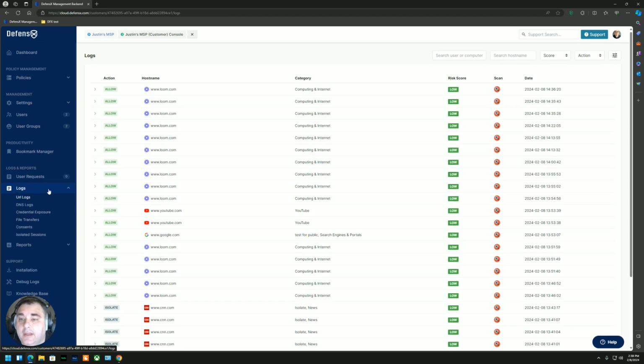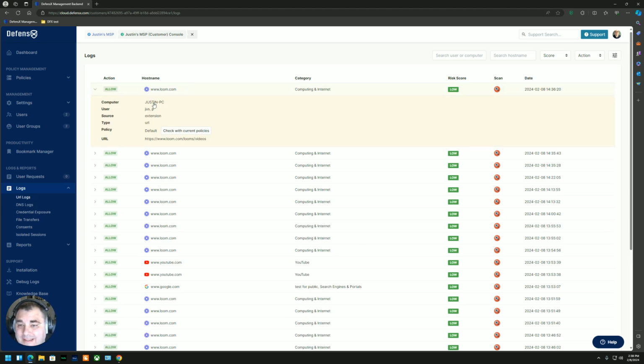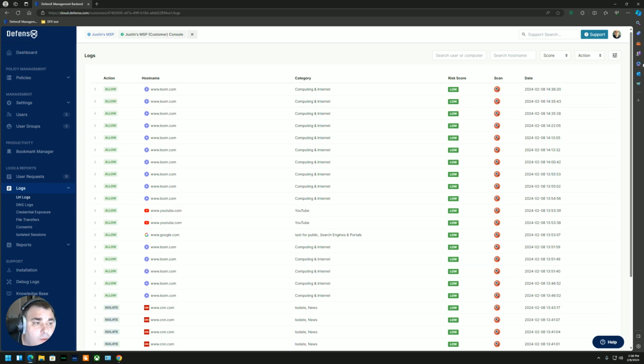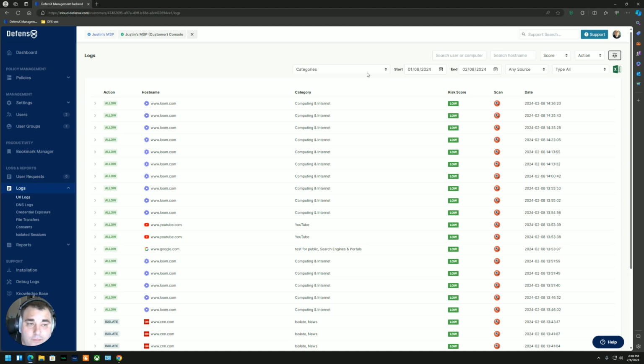Next up, we have our logs. The first place we're going to go to is our normal logs. Here you can see I've been going to Loom a lot, some YouTube in here, some CNN. We can see the action, the category, the risk scores, just like that urlscan.io is in there. When I come in here, I can see exactly which PC it was, who was the user, what were the extensions. I can see all that data right here. Then, of course, I can come up here to my filters. I can easily look for a particular person, a particular action, a particular risk score, dates, you name it. We can easily find what we're looking for and then export this out to an Excel spreadsheet.